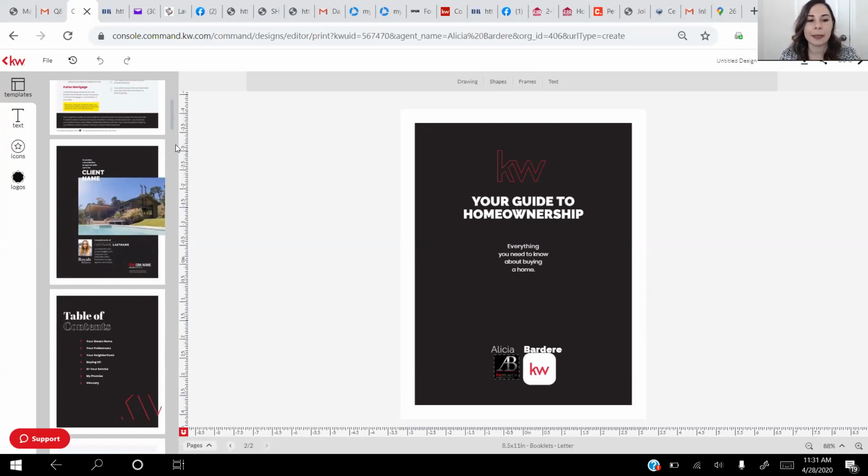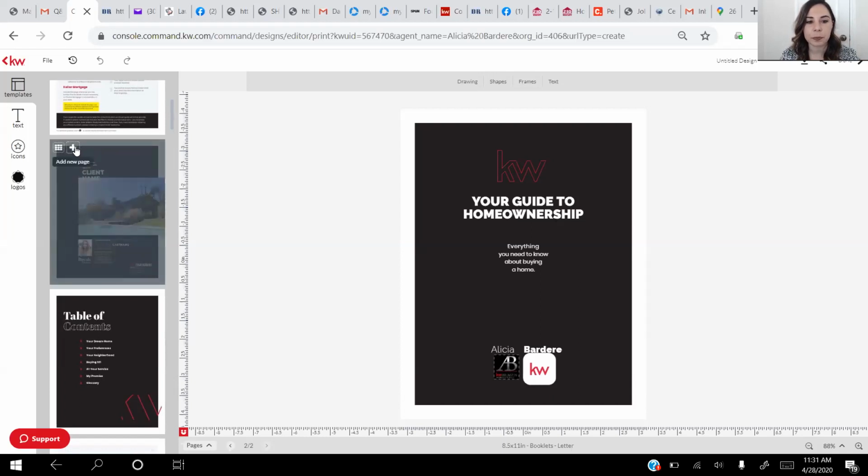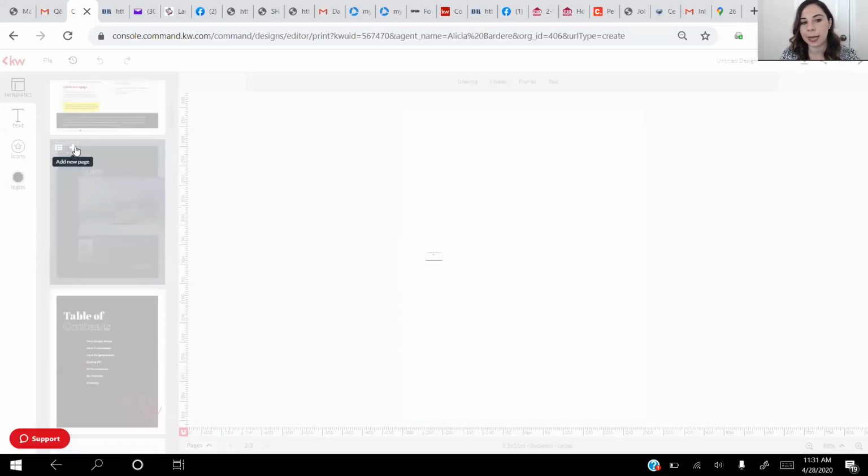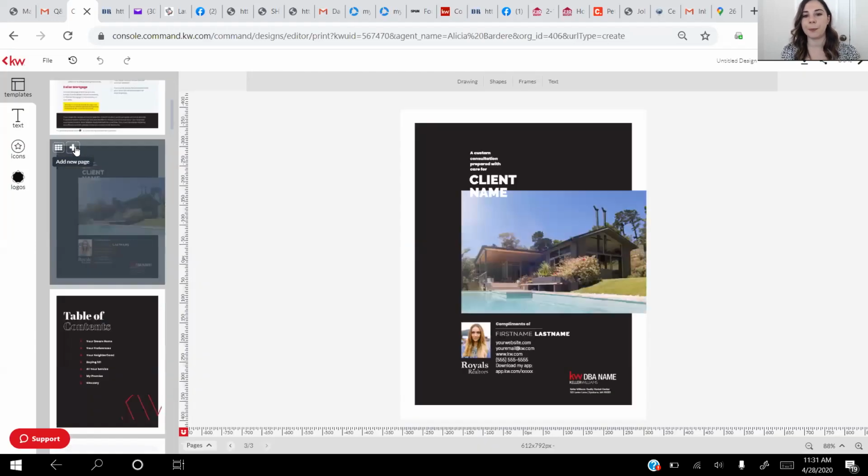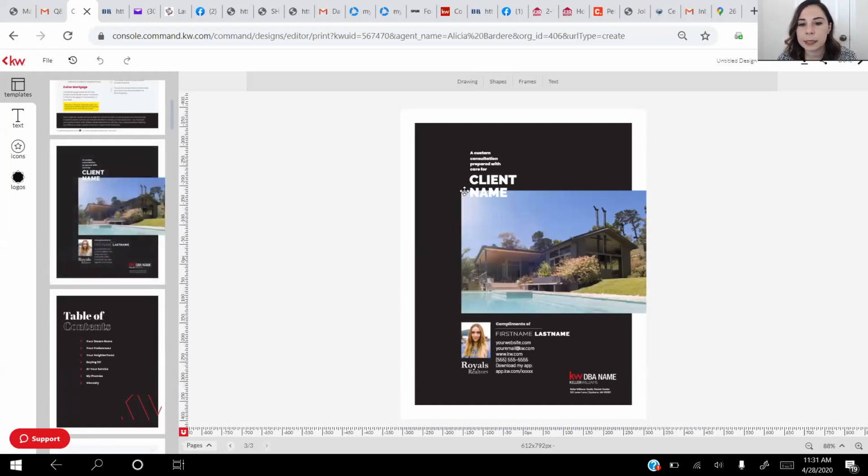Let's go ahead and add in that page with the client name so that I can show you how to utilize some of those functions that we had previously talked about. So it says a custom consultation prepared with care for. So let's select a client name. If you have a client name that you would like to put in, you can, or if not, you can just put Jane Doe. So you'll double select that box. You'll either use your mouse to highlight everything, or you'll click Control A to highlight it all. And you can put Jane Doe in there.